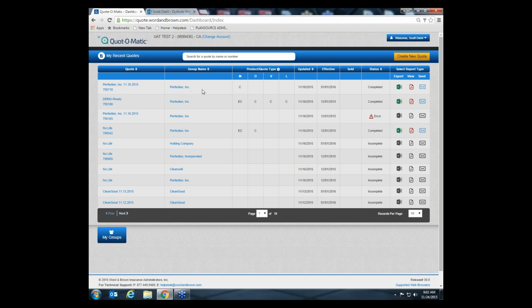It shows you the quotes by group name, the quote name, which is something that you can enter. If you run it on the web yourself, you can actually enter in your own quote name. So here I've got demo ready. This quote is a quote that I've gone through and I've made sure has absolutely no problems. So it's very ready and easy for me to go and demo it.